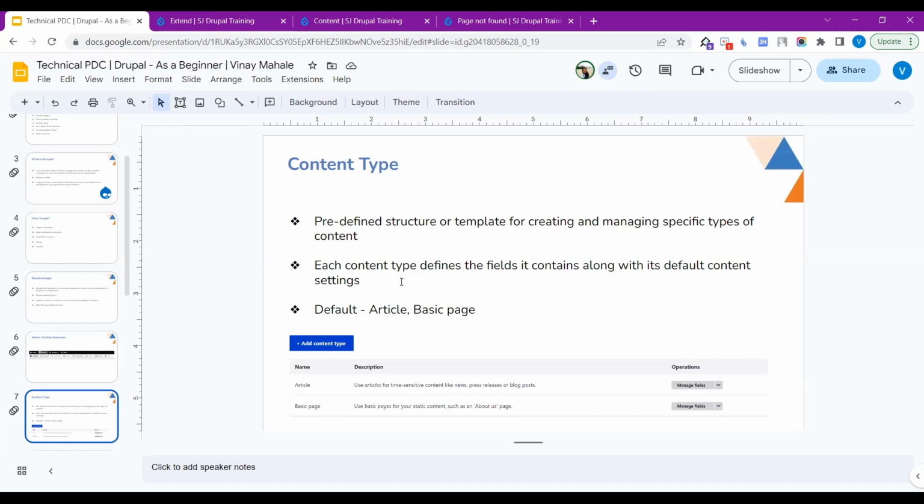So this content type you all can create and also reuse in some other places as well in your Drupal website.